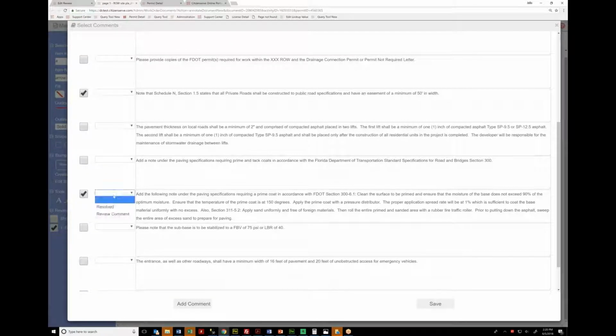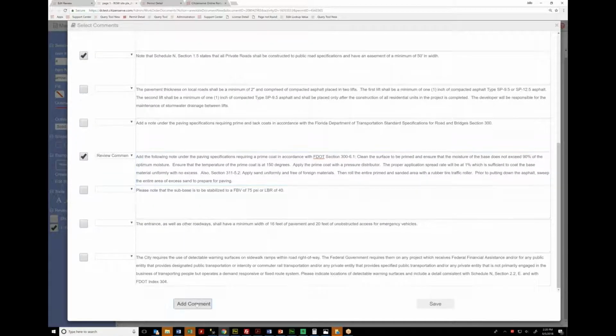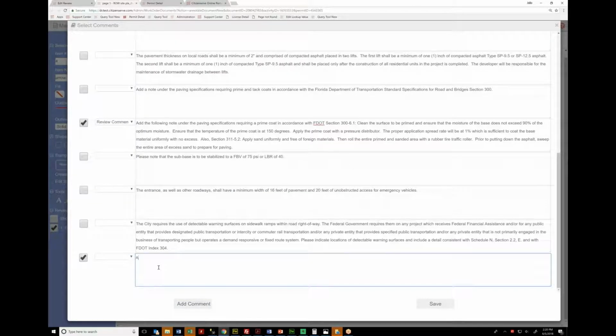So you can check off as many of these as you want. And you can have a status for your comments. This is optional. If you don't use this, then the field is just hidden. So you can say, okay, this is just a review comment. Some people will have options in here like resubmittal required, comment only, a condition for construction, things like that. And you can also use the add comment button if you want to add a non-standard one. And I'll save that.